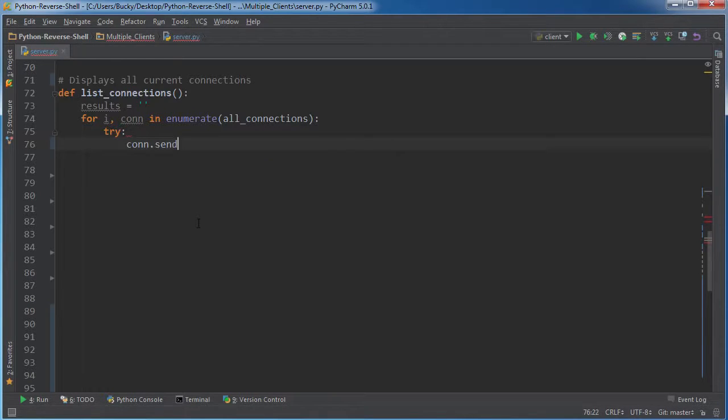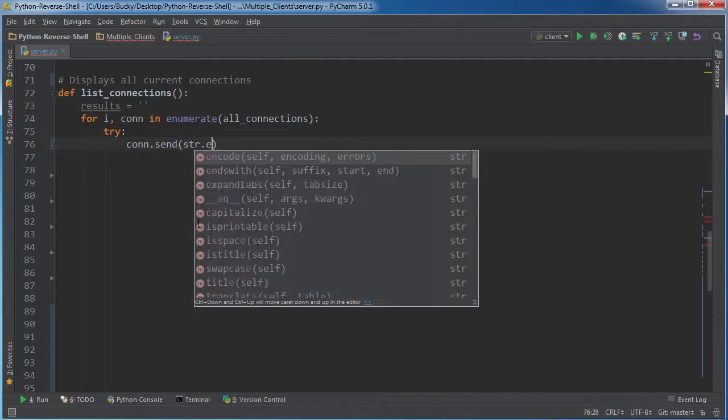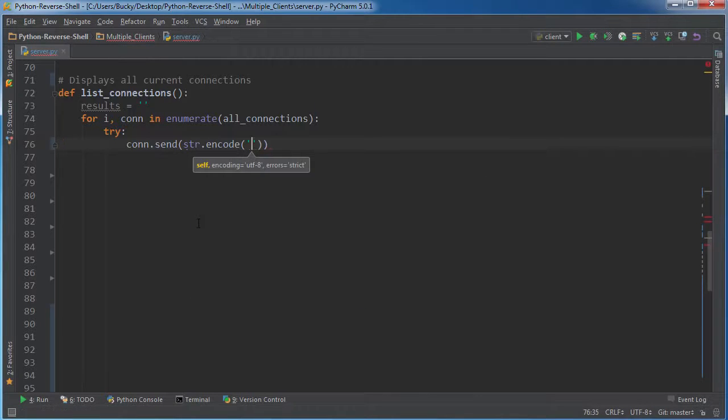So we're just going to send str encode, and we'll just send them a blank string right here. So this is going to do nothing to their computer. It's not going to like mess it up, and it basically has no real effect. The only thing we're checking is if we can send a message to their computer from our server and we can get a response back, then that connection is valid. So that's all we're testing right there.